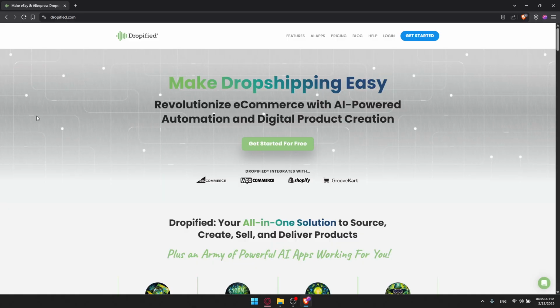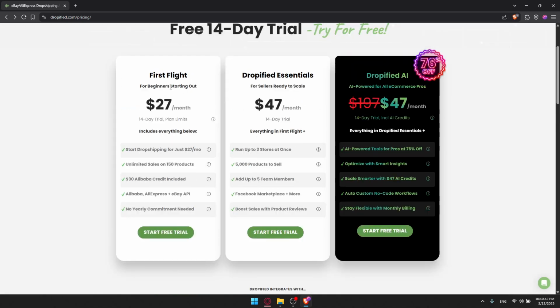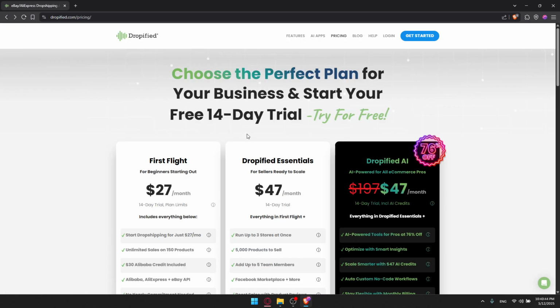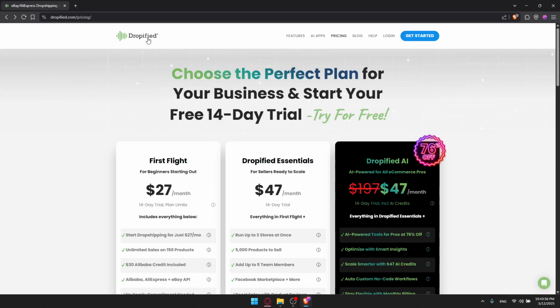So the first thing that you need to do is click on login to log into an account if you have one. If you don't, click on get started. Of course, you'll be able to choose. They don't offer a free plan here, but they do offer, as an example, a 14-day free trial to try Dropified before you have to pay. And if you like it, then you'll be able to start using it. For me, I'll just do some workarounds around it.